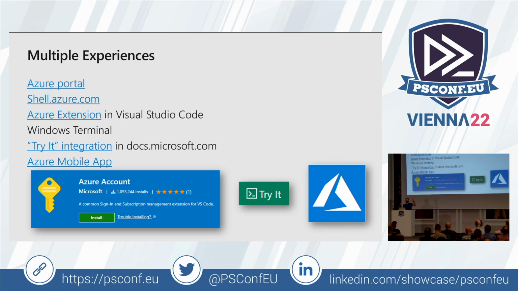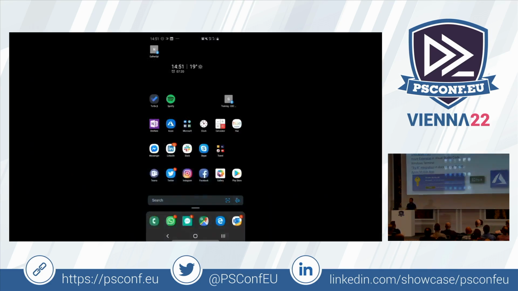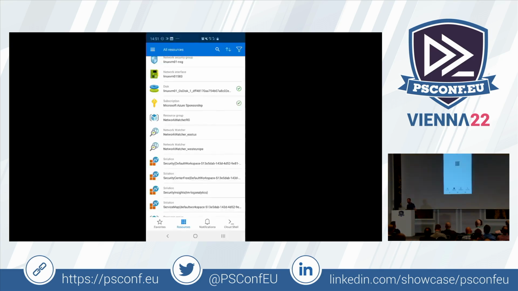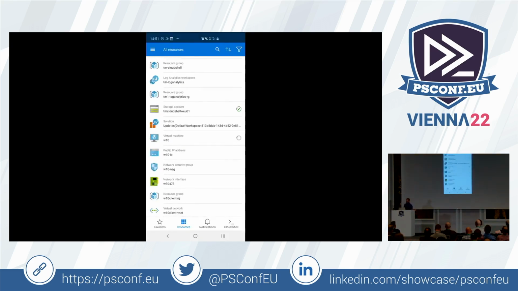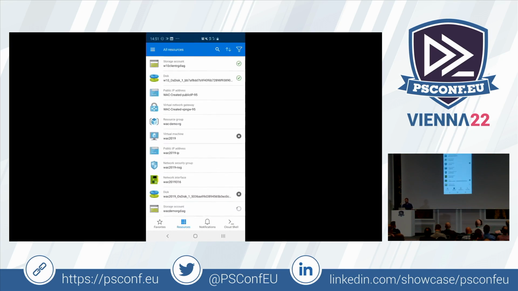Who uses the Azure mobile app? Okay, a couple of hands. So think about the scenario: I did my work today, and I go into a bar, and I forgot something. So what do I do, right? I open up the Cloud Shell, the Azure mobile app on my phone.